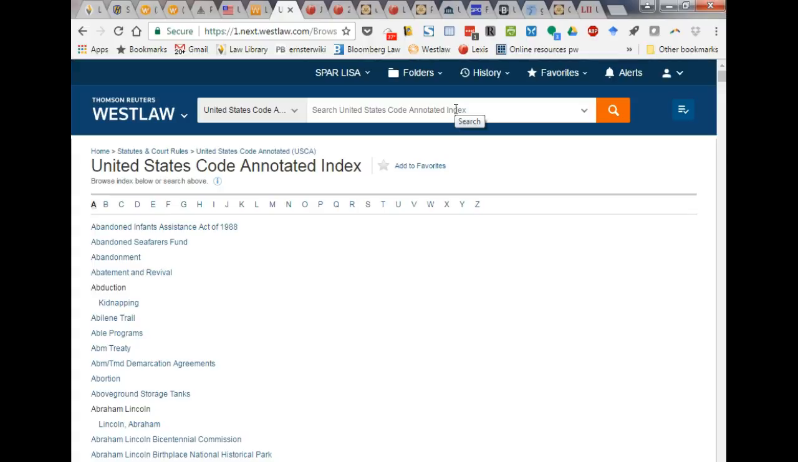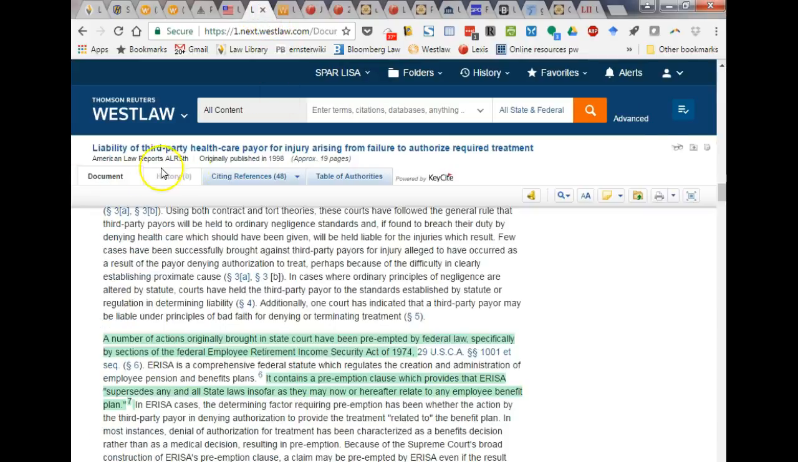But if you go in an index that's categorized for you, that's created by an intelligent human being who's decided, oh, look, liability of third-party payor, healthcare payor, is actually really relevant to HMOs. They are HMOs. So if you had gone to an index online and print, you would have gone HMO, you would have gotten directly to this particular ALR article in a couple of minutes.